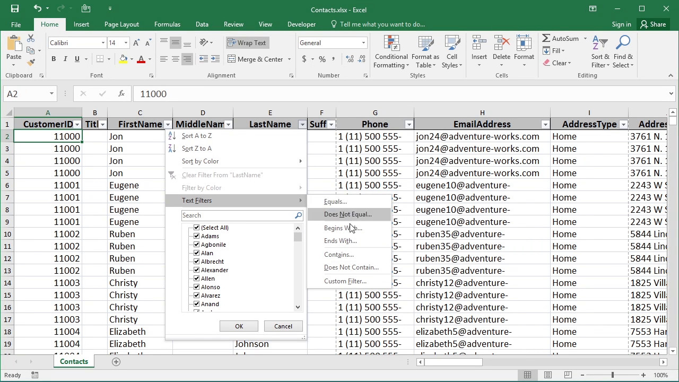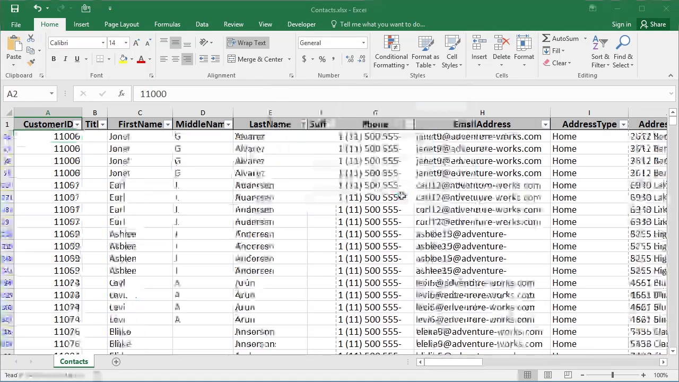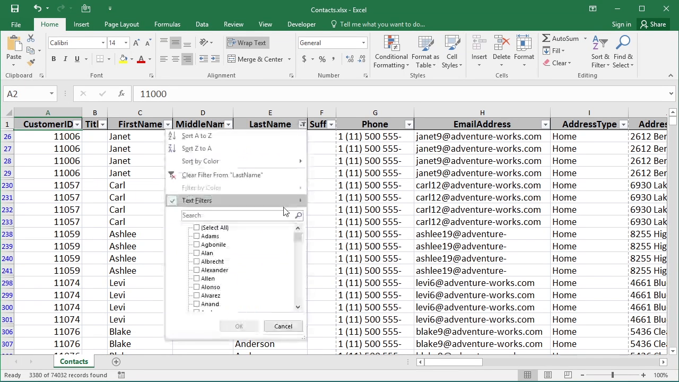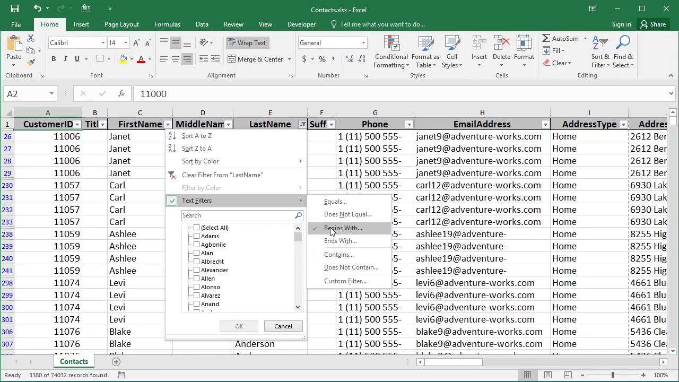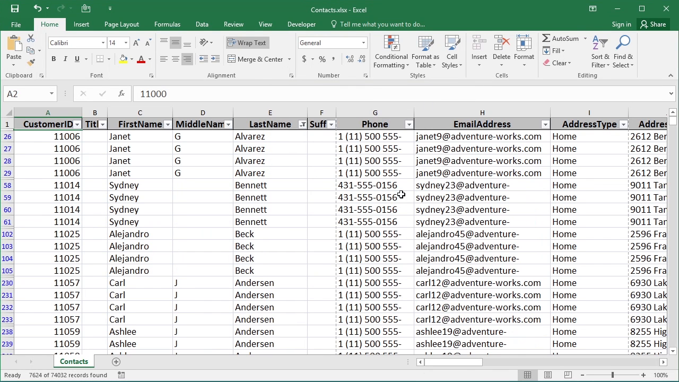So equals, does not equal, begins with, ends with, contains, does not contain. Say I wanted all of the surnames that began with A, I could choose begins with and choose A. There is an option here for adding in an additional filter at the same time. So here we're choosing last name begins with A. Okay. And then all of these people have a surname beginning with A. There's nothing to stop me going back into there and saying begins with A or begins with B. And I could have everybody that begins with A and B. So we see Alvarez and Bennett. So we can see that that's working.